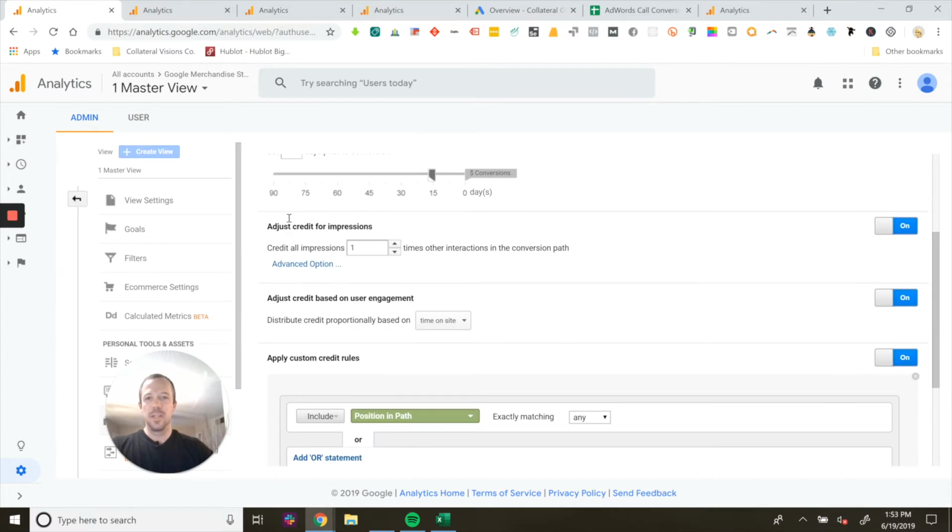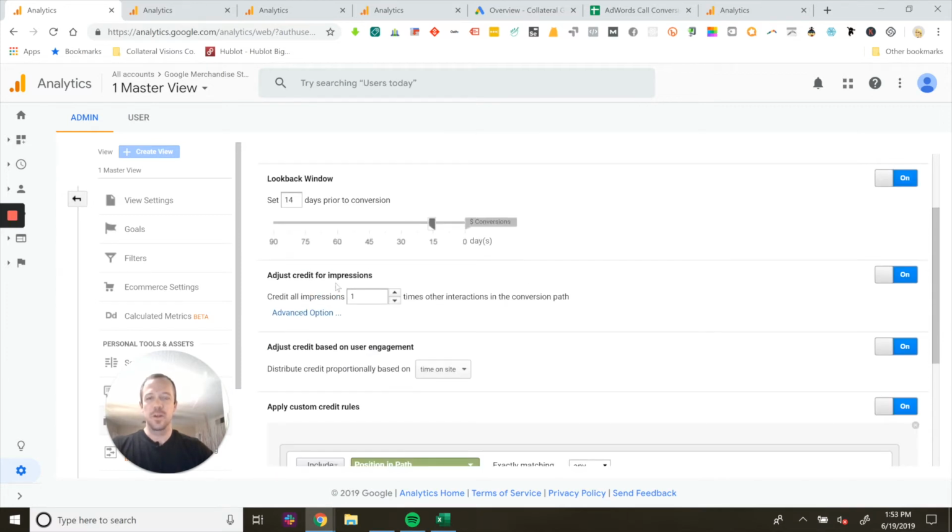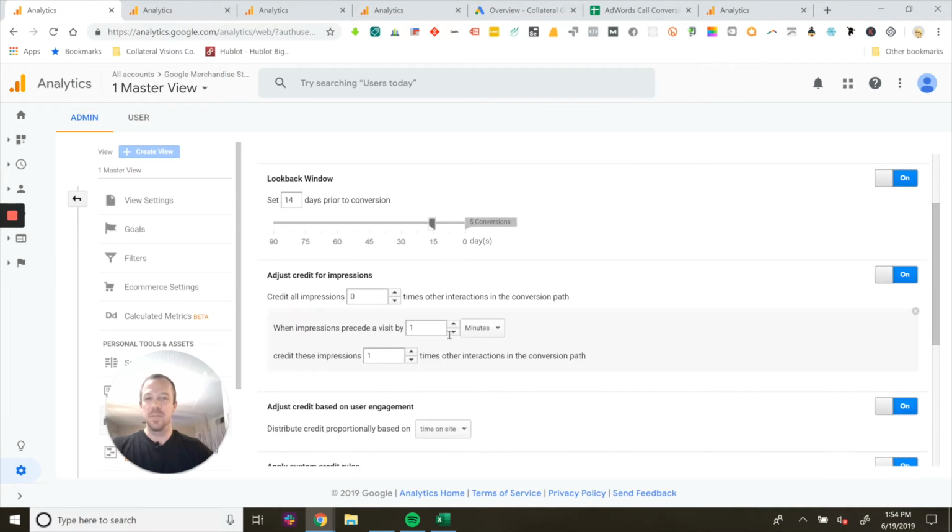So like you look at here, right? This next portion is adjust credit for impressions, right? Credit for impressions times other interactions in your conversion path, right? So this, you can adjust what they are impressed. But again, the only way that they're going to pick that up is if they interacted with the ad, they clicked on it.